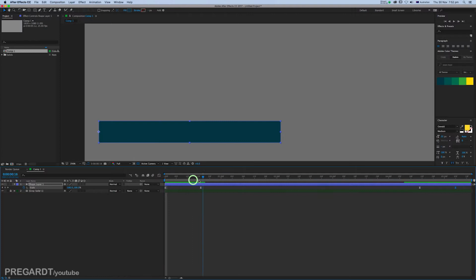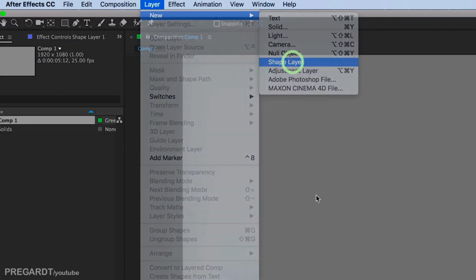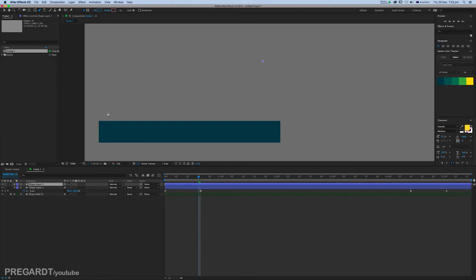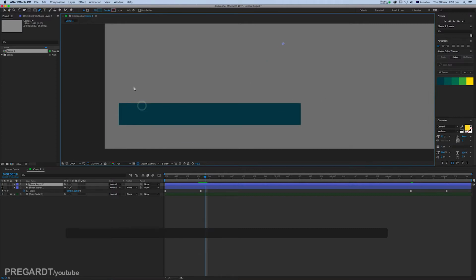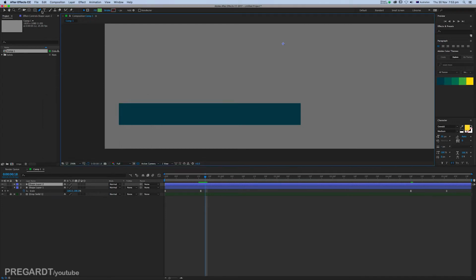So for the next one, we're going to animate a secondary animation for this main panel. So go and create a new shape layer, and this time we're going to use the pen tool. We're going to draw a little panel, and I'm going to select a different color for this. So feel free to use any other color.